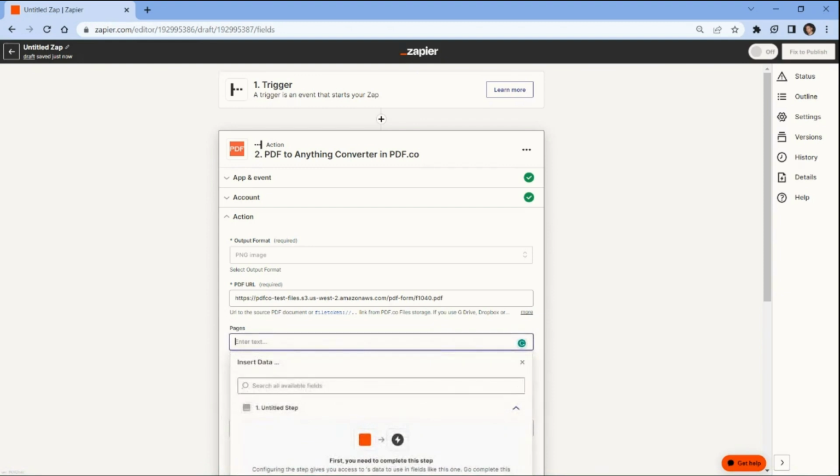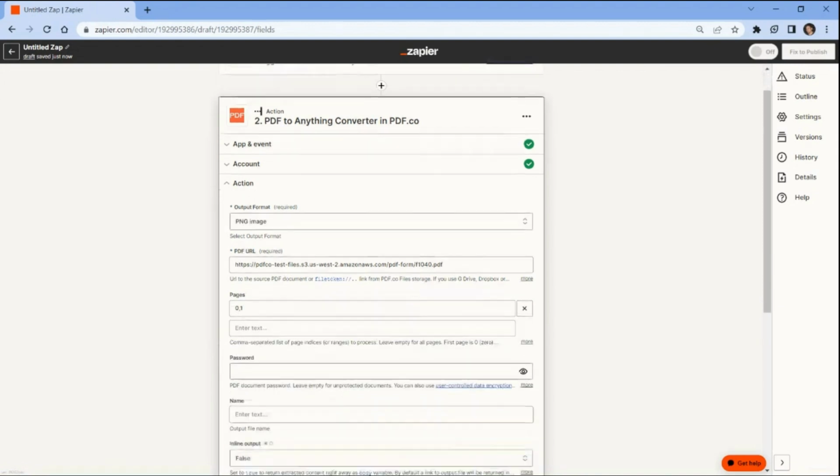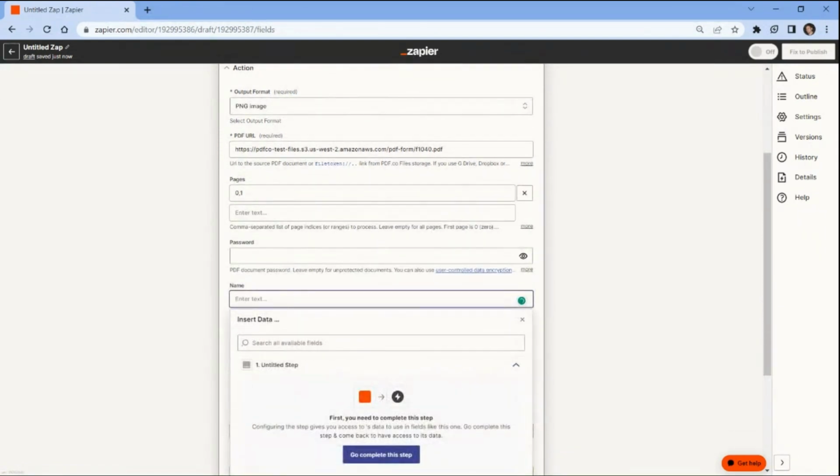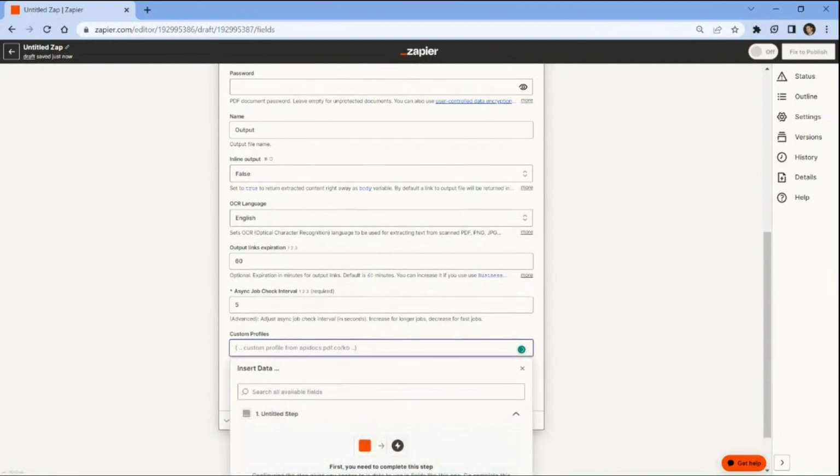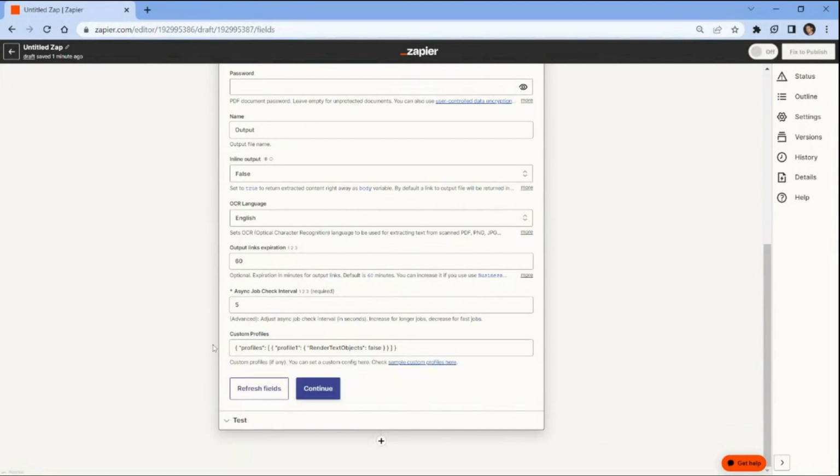Then add the list of pages where you want to disable the text layer. And give a name to the output file as per your preference. Lastly, enter the profile parameters to switch off the text layer. To learn more about custom profiles, kindly check out our knowledge base articles in PDF.co API docs.